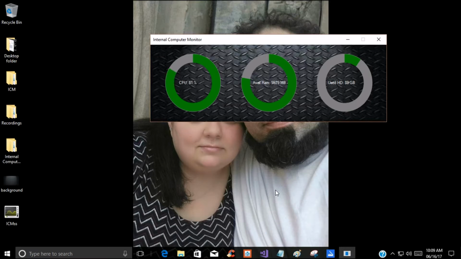Okay, so now what we're going to be doing is creating this. It is an internal computer monitor, and you have your CPU usage, your available RAM usage, and how much space you have used on your hard drive.